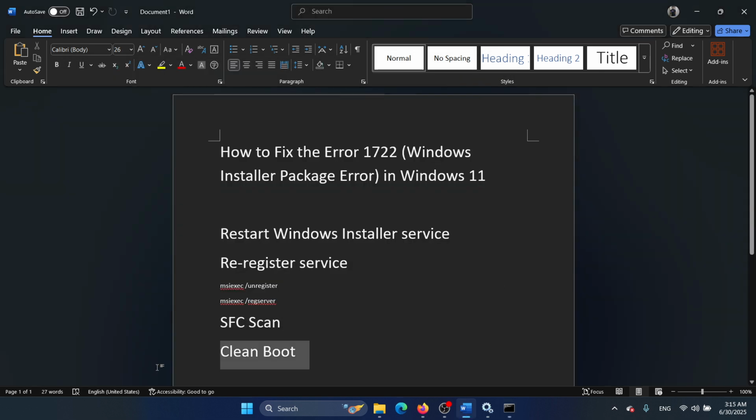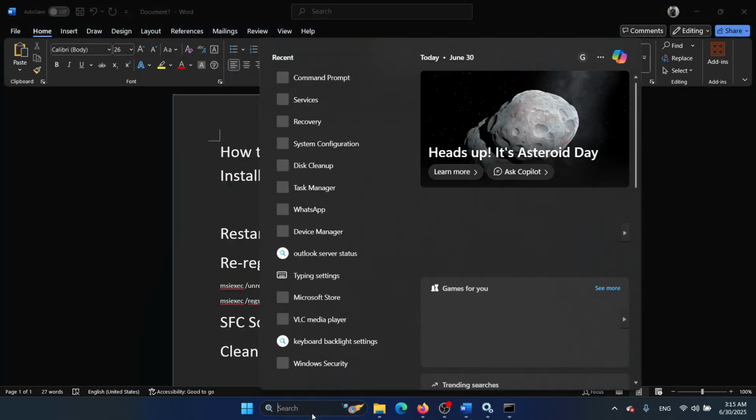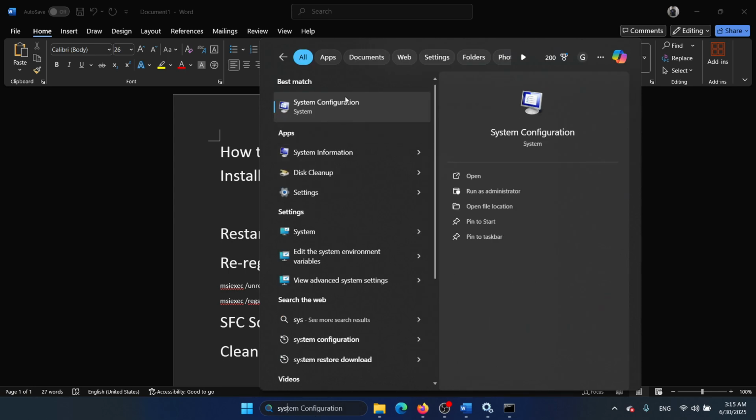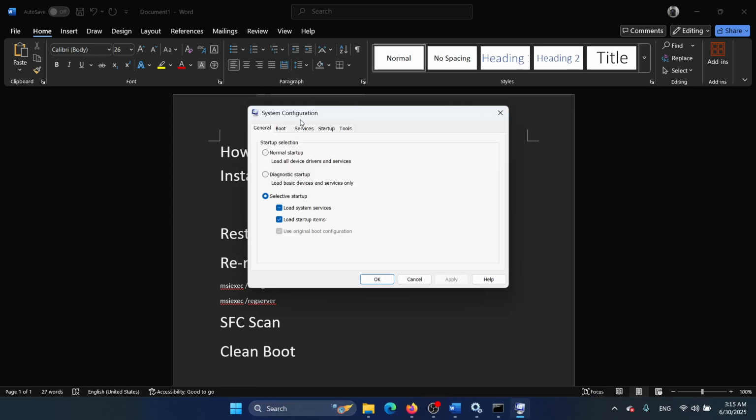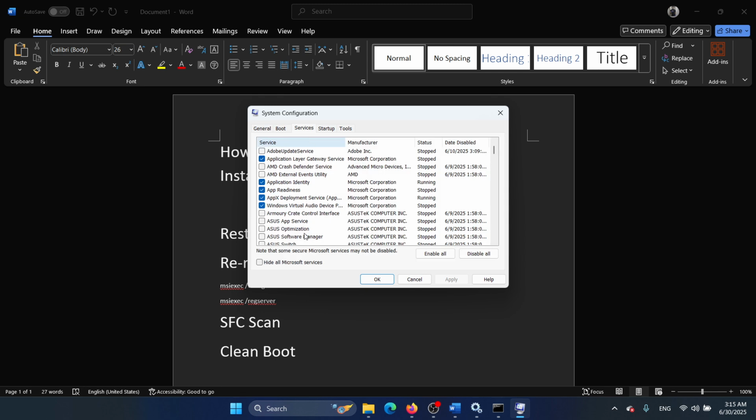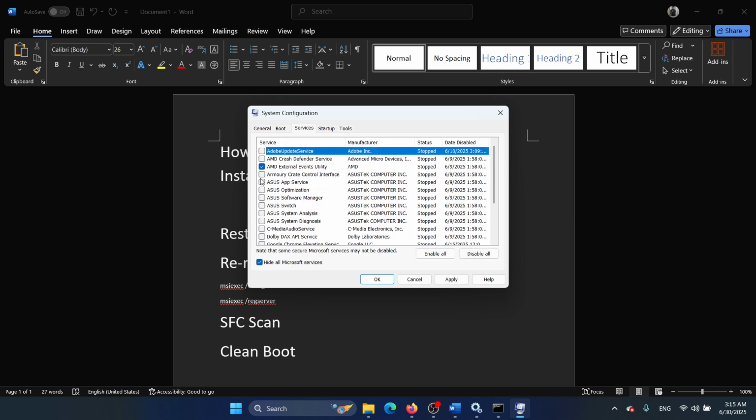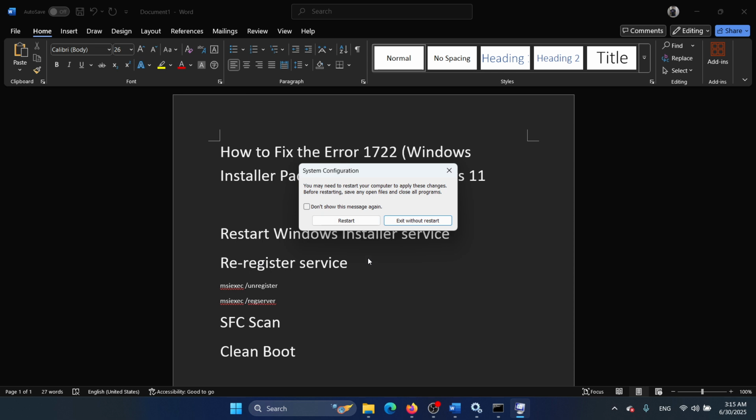The last solution is a clean boot. So search for system configuration in the Windows search bar and open system configuration. Go to the services tab. Check the box associated with hide all Microsoft services. If any of the service is checked, click on disable all, apply, OK, and then restart your computer.